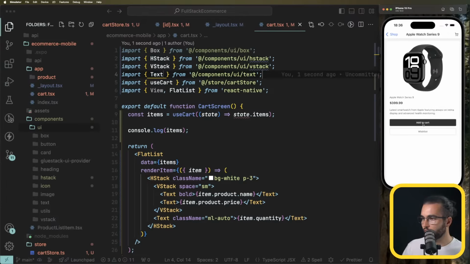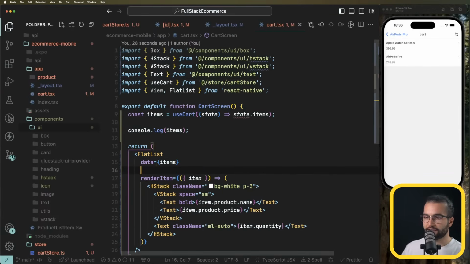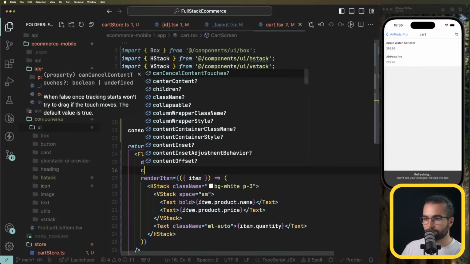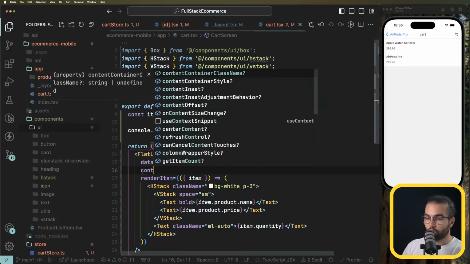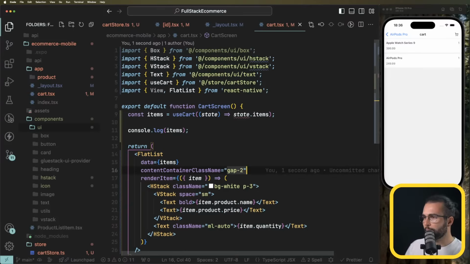Okay, so let's try to add something to the cart. Add to the cart. If we open, here we have them. Perfect. Class flat list is nice. I'm just simply going to add a content container class name gap 1 to gap 2 to manage the gap between them. I think that's nice.